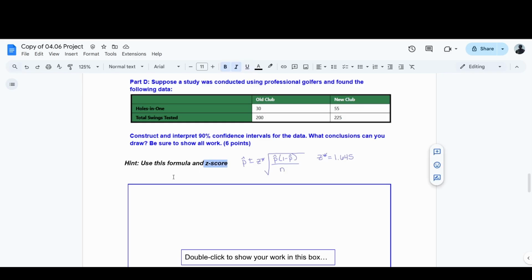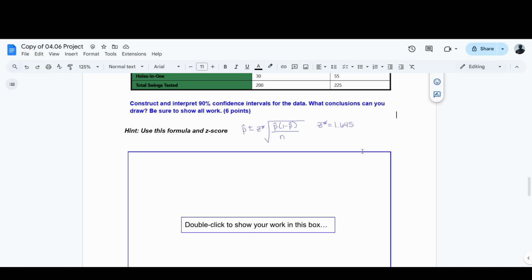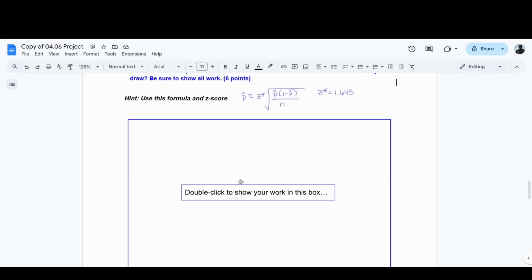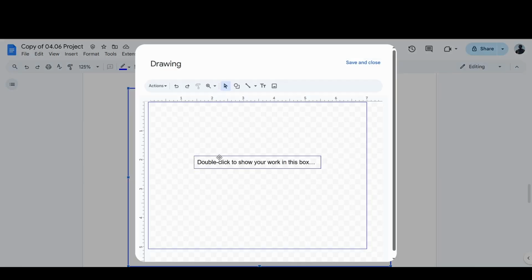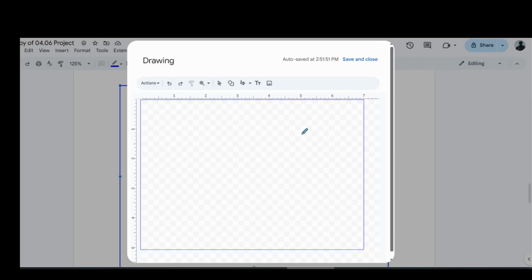This is coming in a later module. So for now, all you really need to know is that our z-score for a 90% confidence interval, we're just going to use this number. I'll show you how we get this number, but that's in a later module. So all I'm going to do is double click to show my work in this box, and I can delete that. The first thing I want to do is calculate my p-hat.